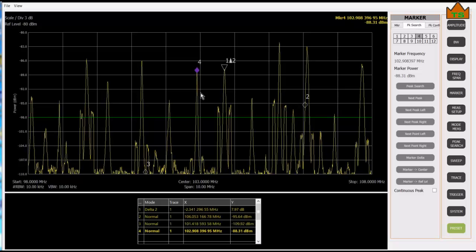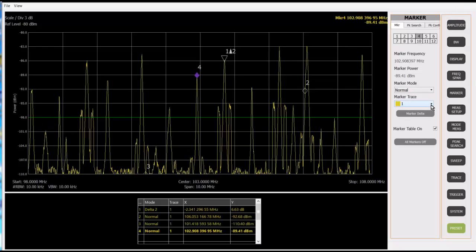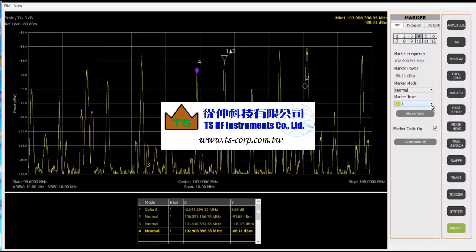So that gives you a brief overview on how markers work. You can have up to 12 markers. They can be normal, fixed, or delta. You can also put them on any trace you want. So if we had max hold trace on or min hold, you could put them on those traces as well.